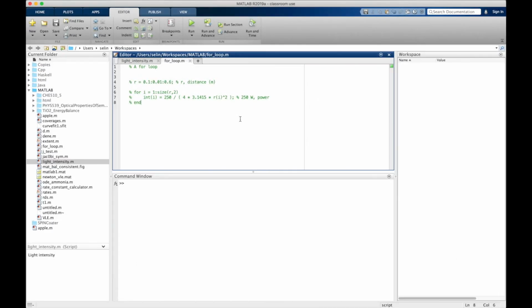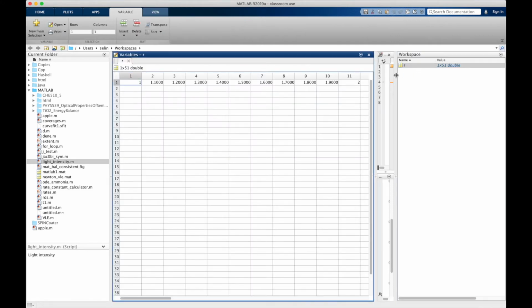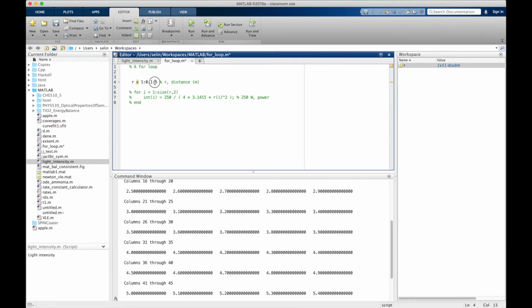Now let's begin with a for loop. A loop structure allows us to execute a group of statements multiple times without the need for writing the statement more than once. Before we continue with the for loop, I want to explain what this line is for. All variables in MATLAB are stored in multidimensional arrays. A matrix, for example, is a 2-dimensional array. This line here creates a variable r whose values are stored in a row vector. The colon operator lets me define a row vector starting from 1, ending at 6, with increments of 0.1.